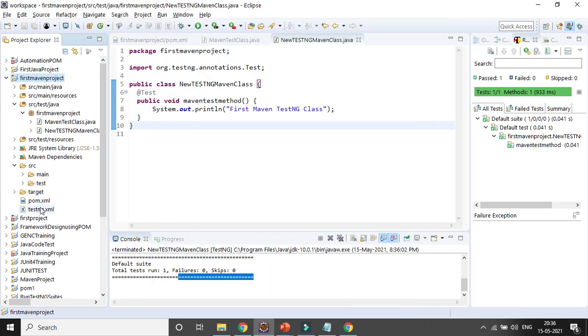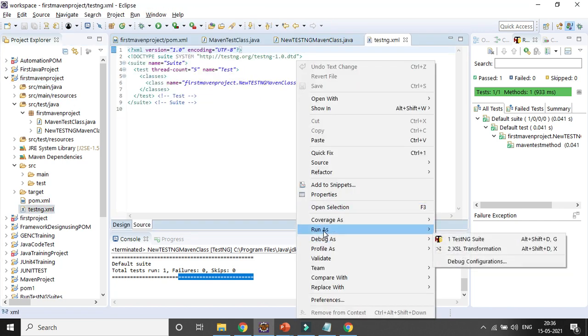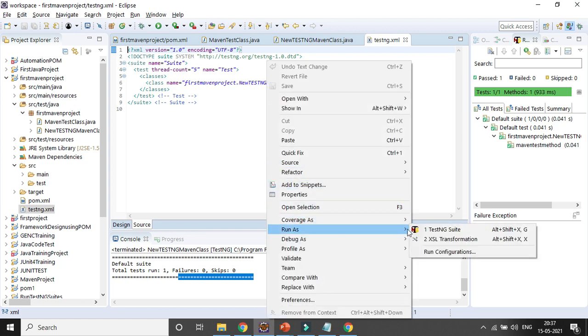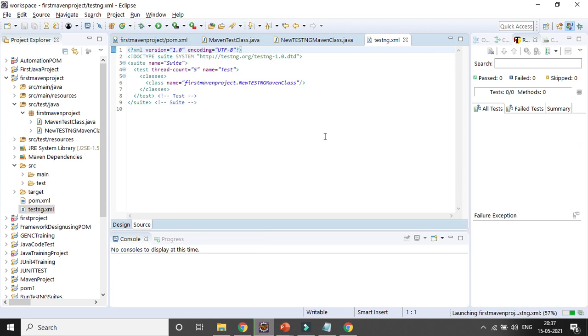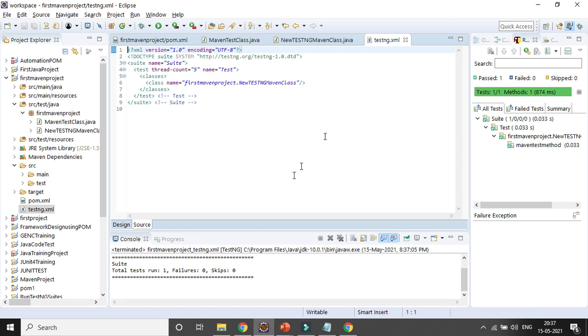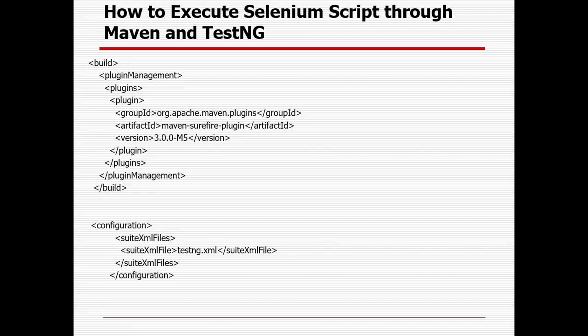Now you can run it from the testng.xml file. You can run it from here easily. Okay, it is running and you can see the result, right? First Maven TestNG class. Now if you want to add the testng.xml file in the pom.xml file, how can you do it?